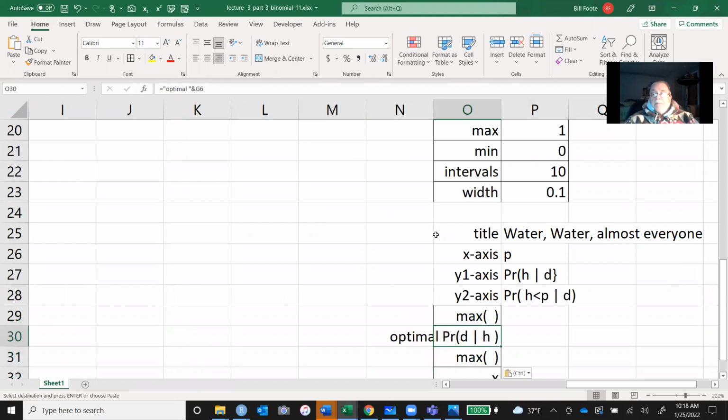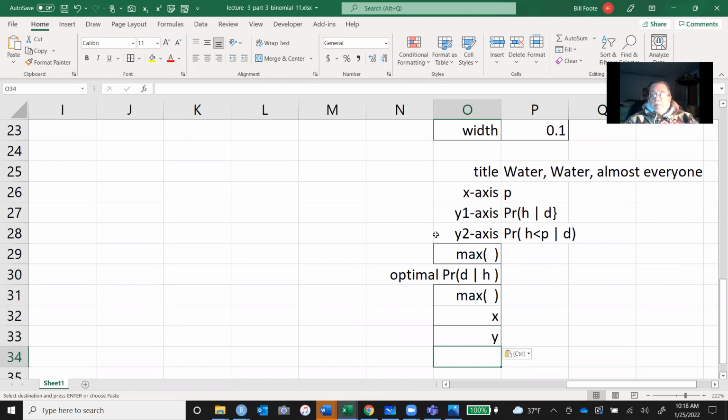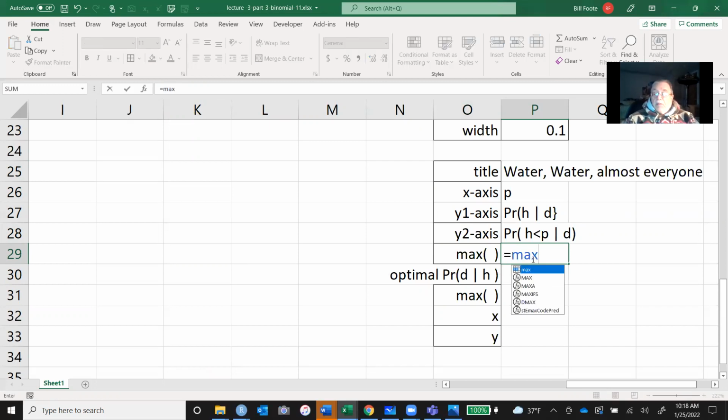There we go. Now we're going to have the max, the optimal. And we're going to set up what is called an AB line for that vertical. Let's put these under the format. Now, the max is the max of something. Finish this up.